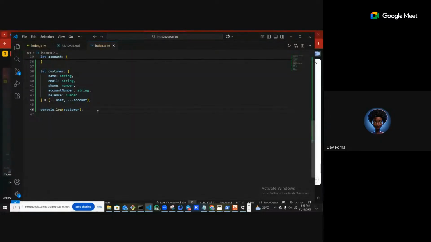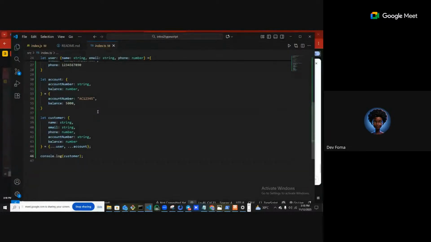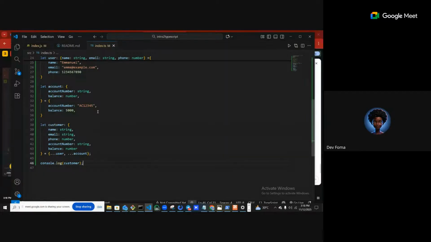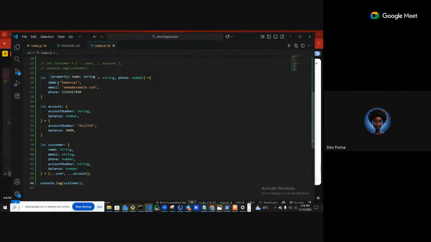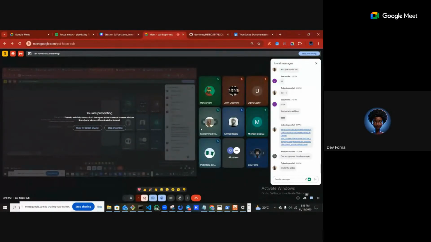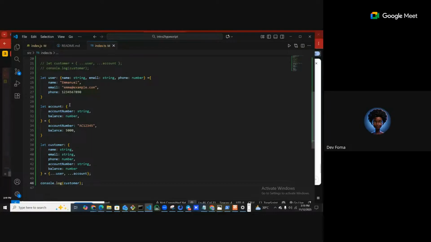So now we're going to implement our intersection type with the type alias. Okay. So let's all calm down. Now if you notice, our user type has these parameters: name, email, and phone number, which I added, right?